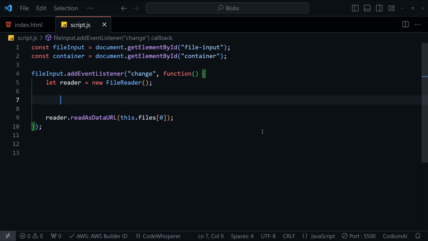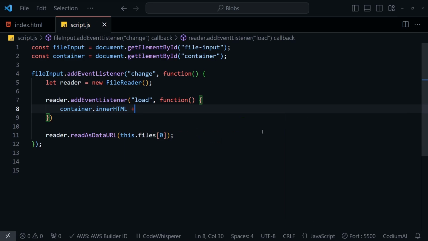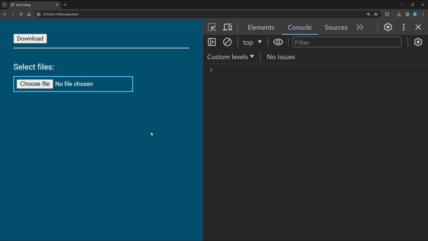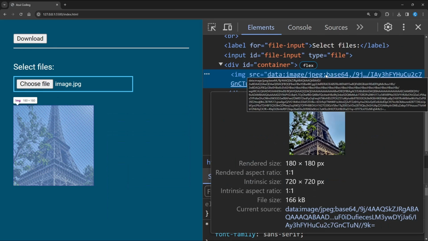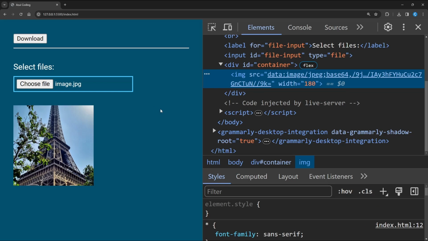But before we do this, we need to add in a load event handler, which will run once the image file has been loaded. We can then append the image element to the container and set the source to this.result, which will be the base64 string. Let's test it out by selecting an image file. If we inspect the image element here, you can see this really long base64 string, which when decoded, gives us the image. And this is a really good way of converting an image to a string, which can be easily sent in the body of a fetch request, for example.